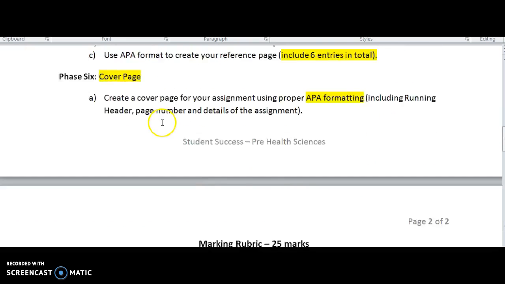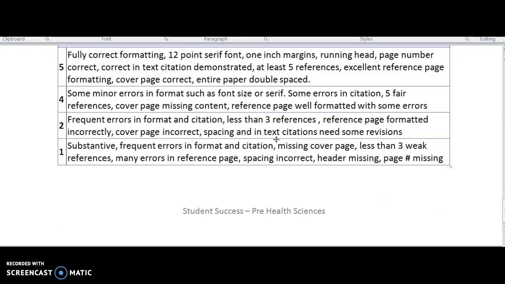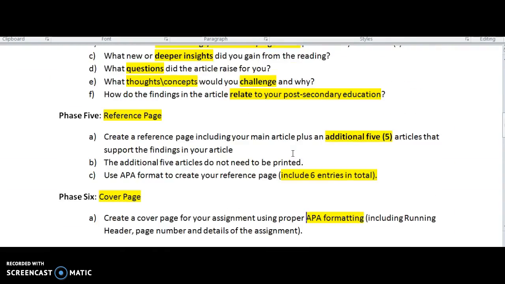And then you can go over this yourself, but I have a comprehensive rubric of how it will be marked. This is worth 25% of your mark, so I just want to make sure that you knew how it would be marked. So that's that.